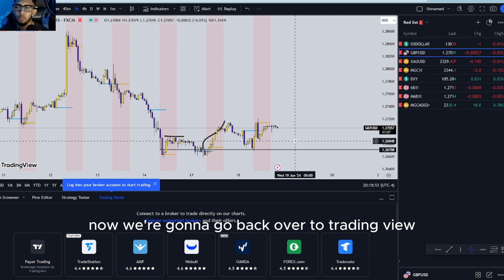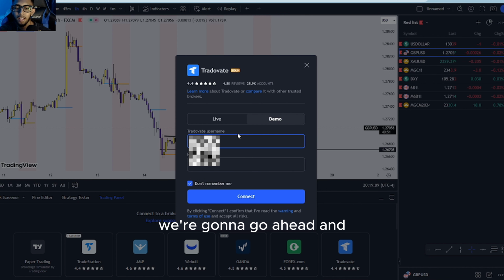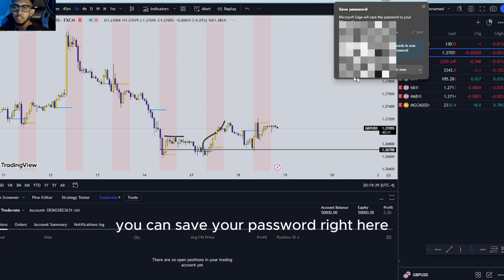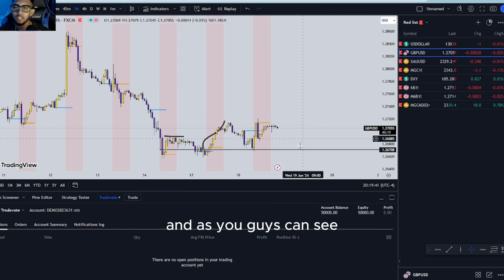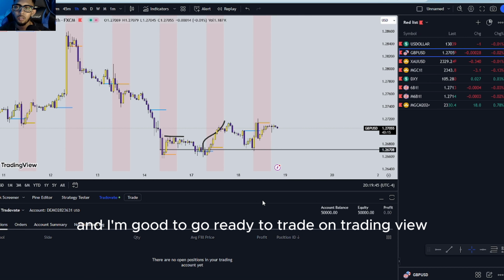Now we're going to go back over to TradingView. And then we're going to click on TradingView. We're going to go ahead and enter in that login that we just created. And then we're going to press connect. You can save your password right here. And as you guys can see, I've successfully set up my TradingView demo and I'm good to go, ready to trade on TradingView.